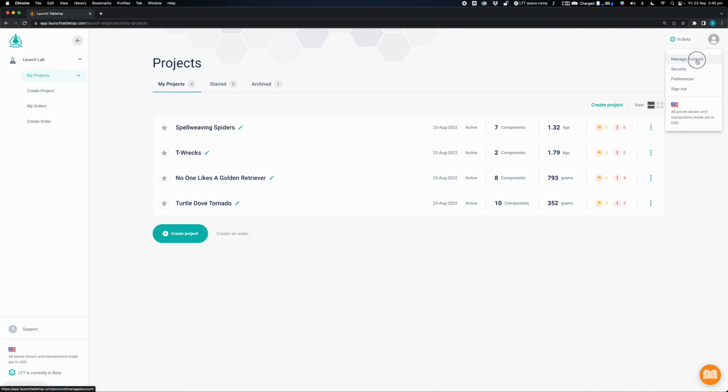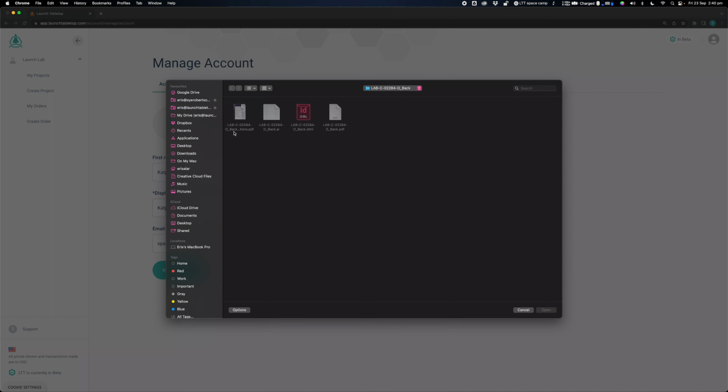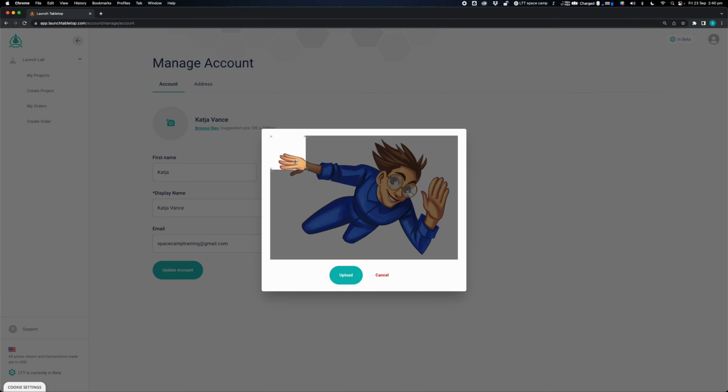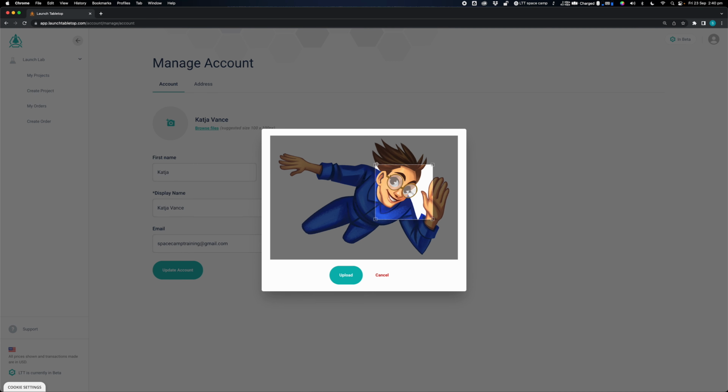Okay, so if we go to manage account, here we can see that you can change your first name and last name, the display name, and the email address associated with your account. You can also upload a file, so I'll just quickly do that now. And if I go to my desktop, I can see a picture here. Go open. Now I want it over the character's face. Okay, so this is Catcher's face. Go upload.